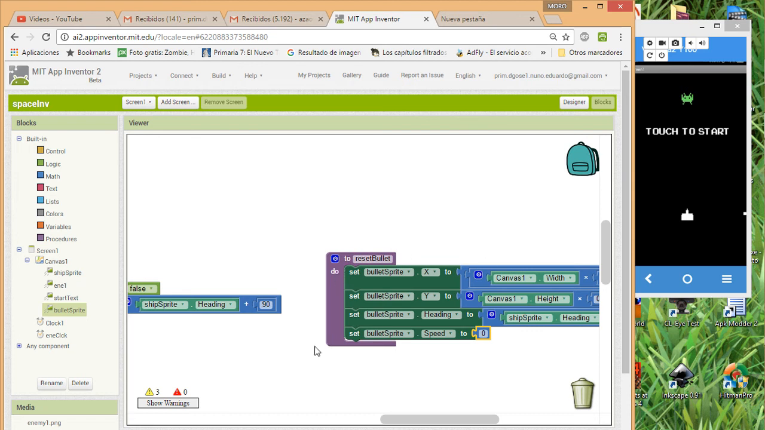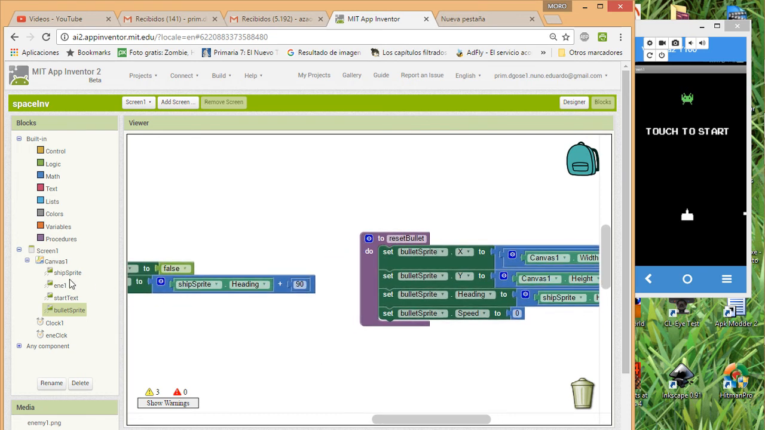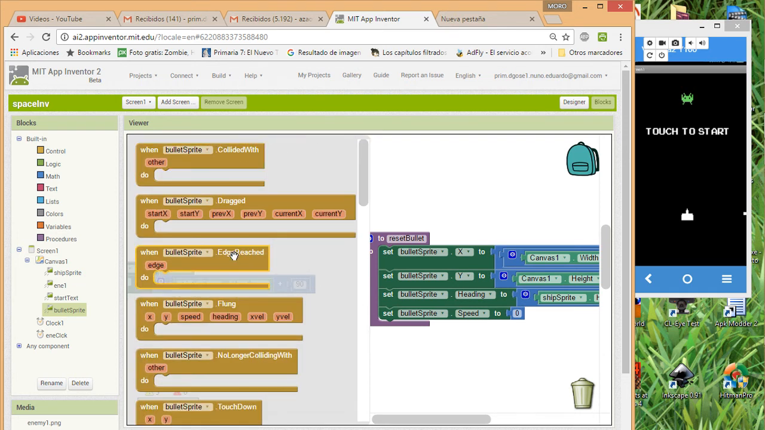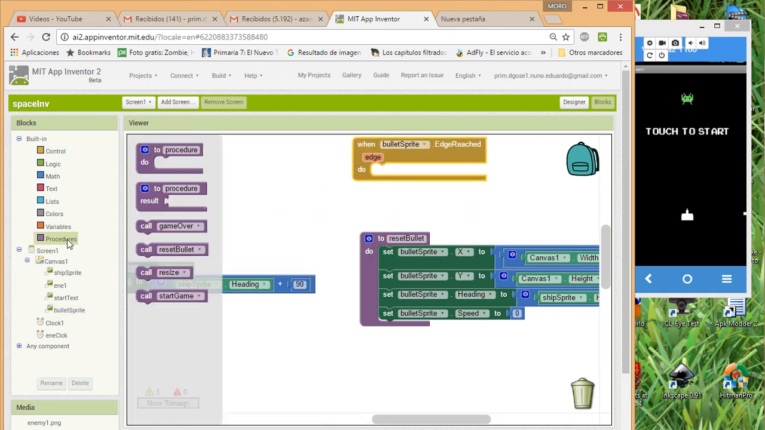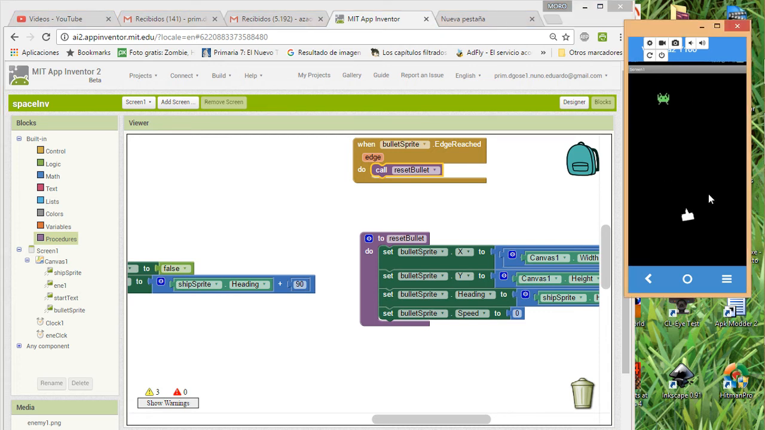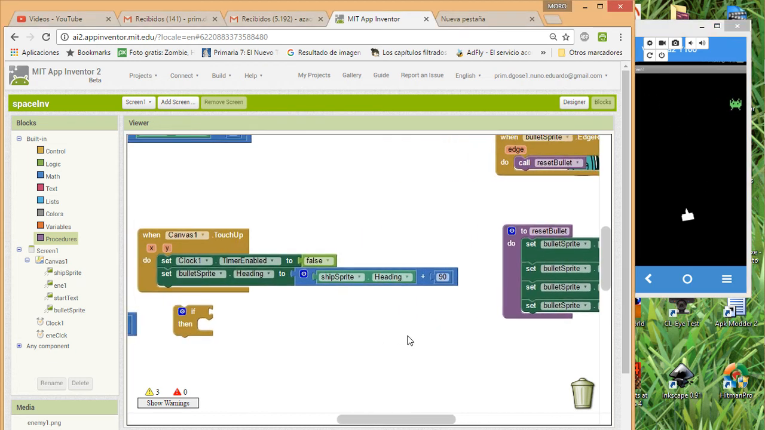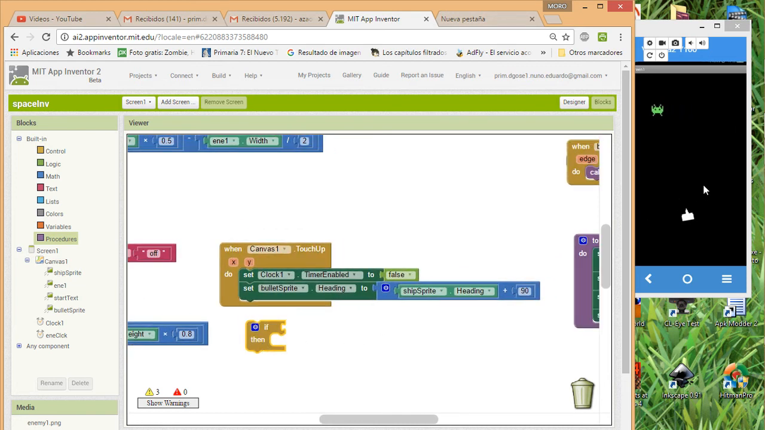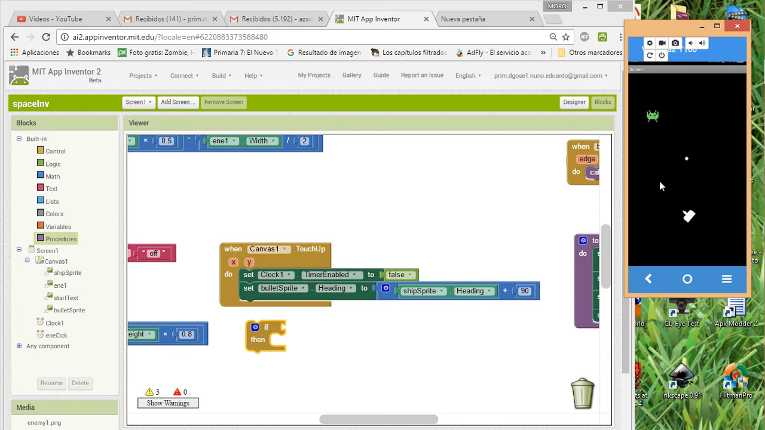Now let's call this procedure when the bullet sprite gets an edge reach. So let's reset the bullet. Now it disappears. Now let's move and check. If I fire, that looks okay. But there is something here that you need to pay attention to. I'll show you something about the condition. Check what happens when I fire and I move.